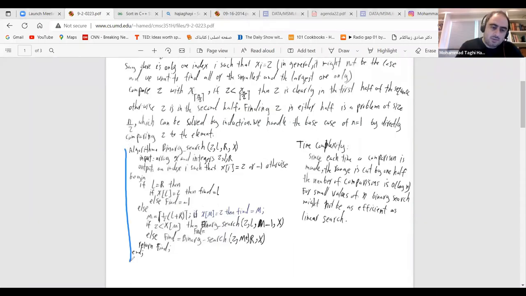Code for that, I mean, you want to just see it. So you have a binary search, essentially Z, L, R, left, right, and X is the array. So the input is an array X and the integers Z, L, R. Z is the element that you want to find, L means left and R means right. And the output would be an index I such that X I equals Z, or minus one otherwise.